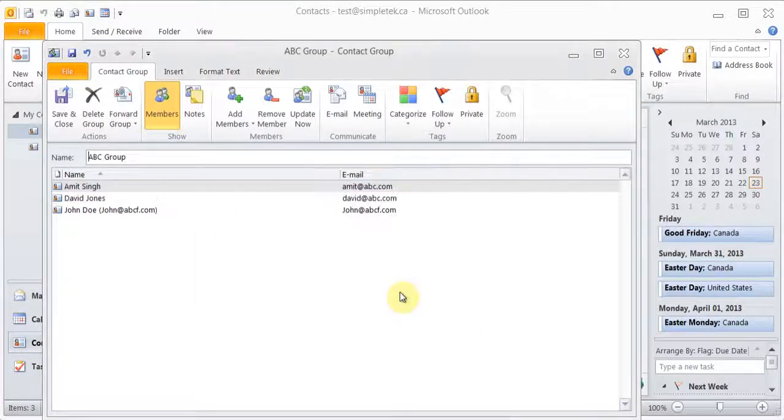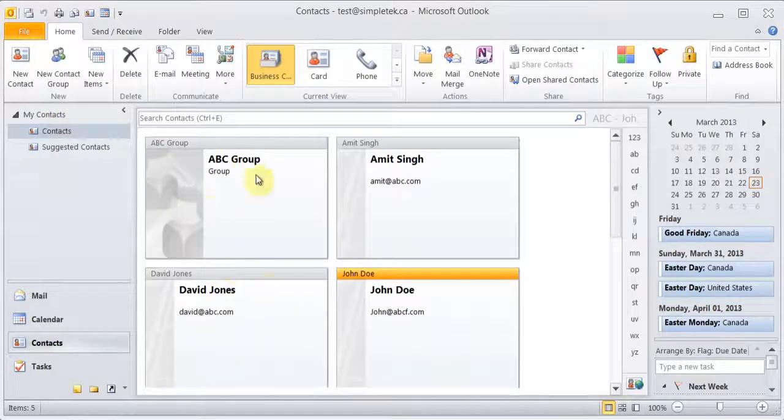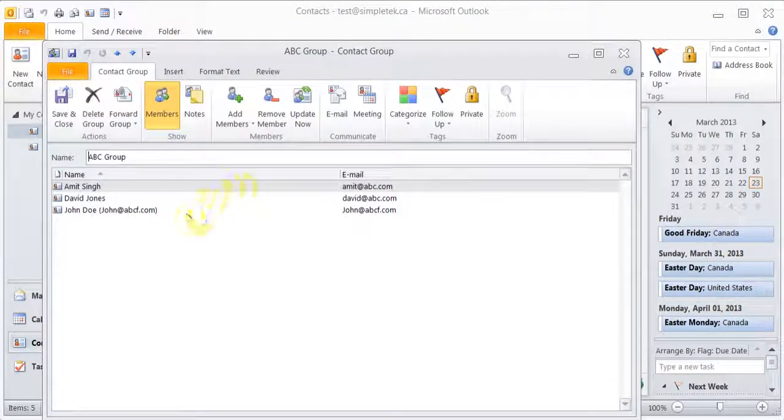And I can click OK. You can always remove members if you wanted to remove somebody. You can leave notes. I can hit save and close, and there is the group. And you see it says on the bottom group. So if I want to edit, I can double click on it. I'm back into here. Okay.